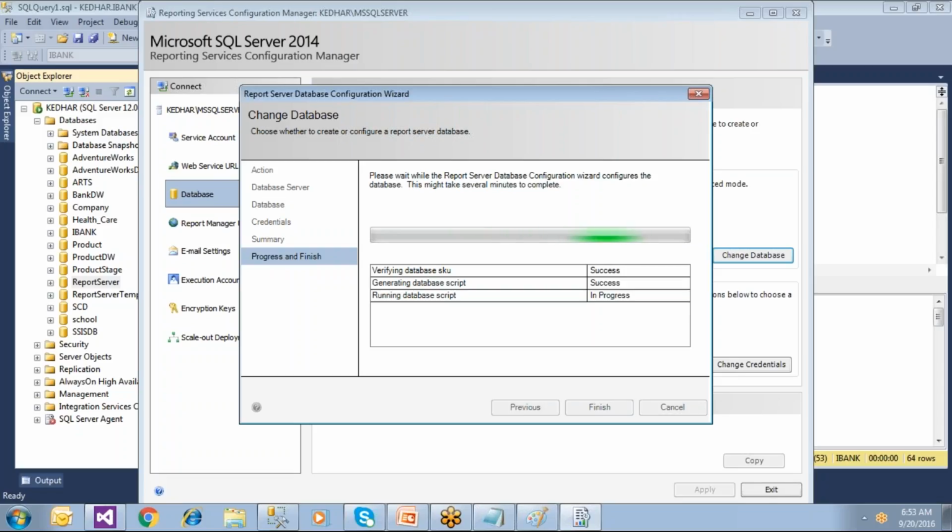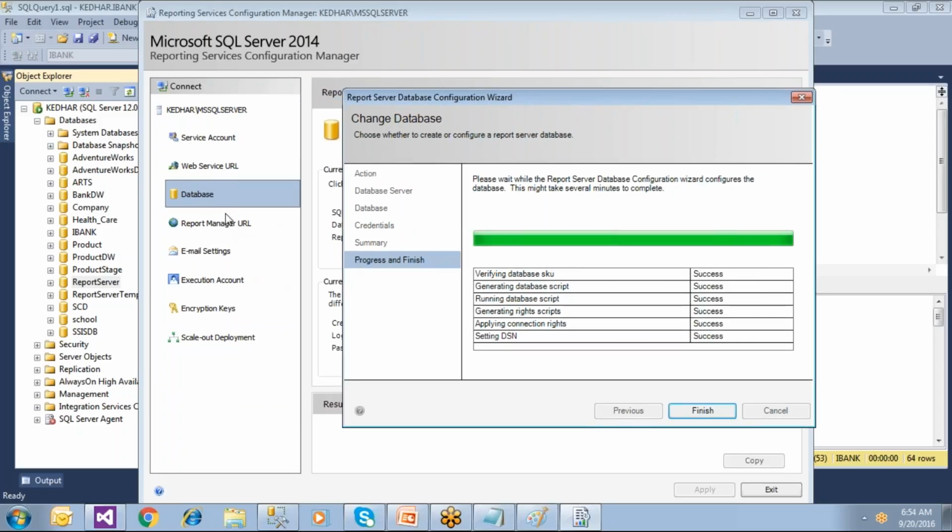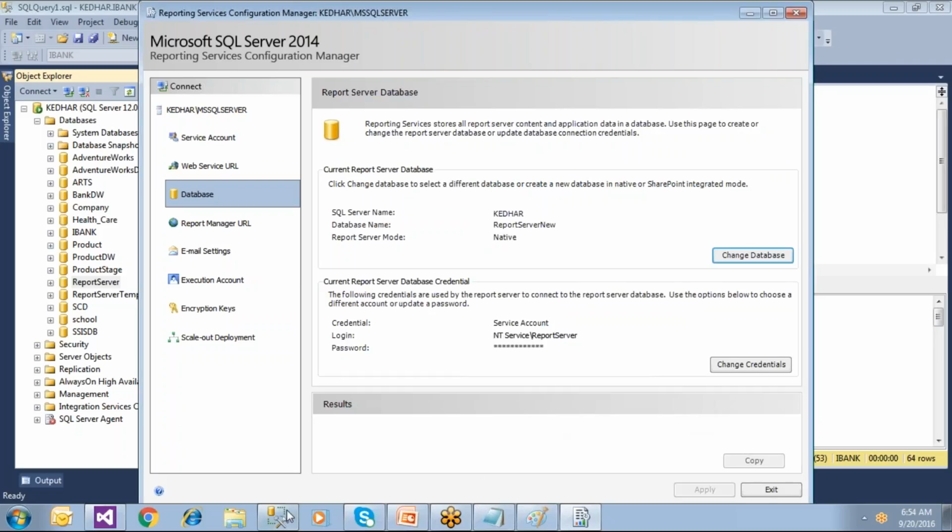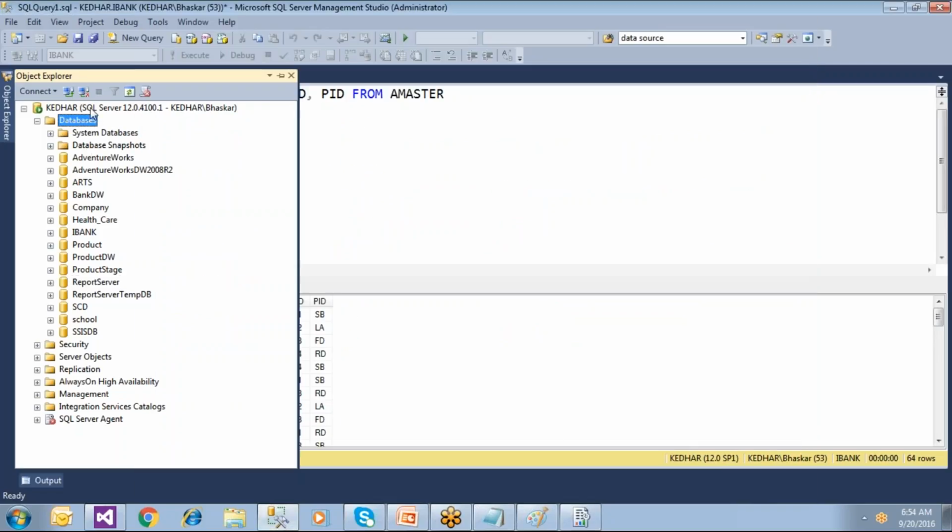So if the databases are there, don't create the new databases. Simply ignore this step and go to the next step in the wizard. So it is creating, and click finish. Now when you go, you will be able to get two more databases. Report server is already there, so you can delete. This is not at all needed.